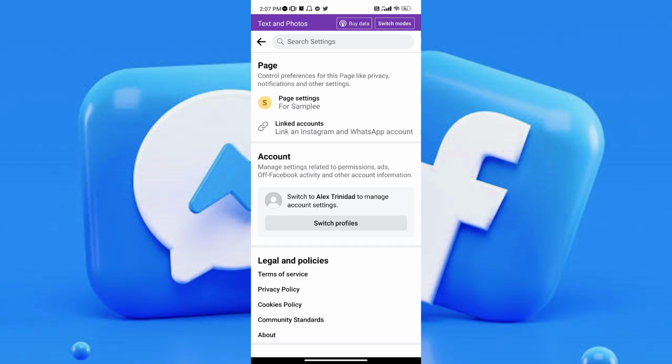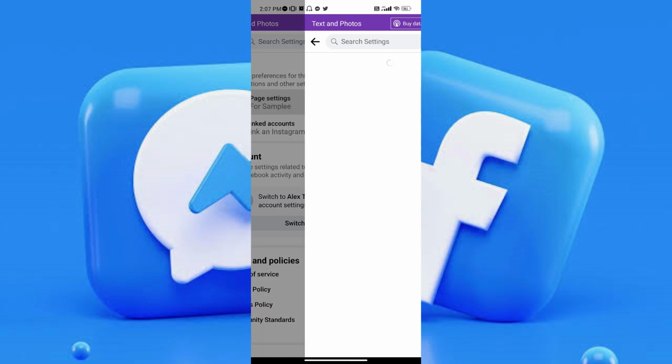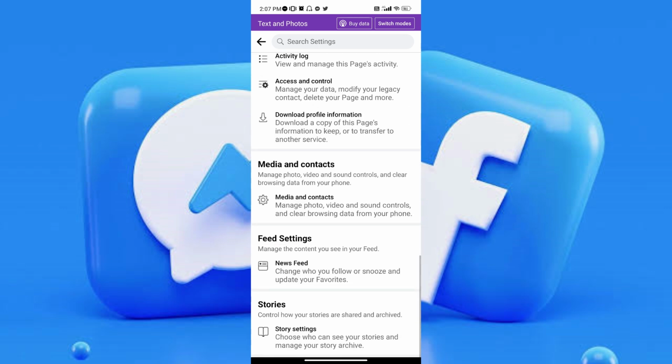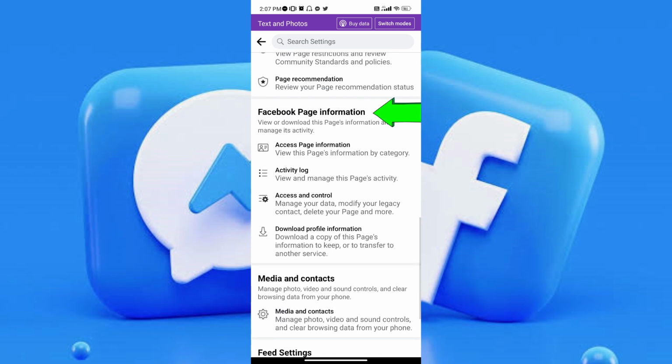Once you've tapped on it, you will see the screen, and the one we're looking for here is the page settings. Let's go ahead and tap it. Once you've tapped on it, you will be transferred to the settings of your page, and to unpublish, all you have to do is to scroll down and look for the Facebook page information. And the one we're looking for here in this setting is the access and control. Let's go ahead and tap it.